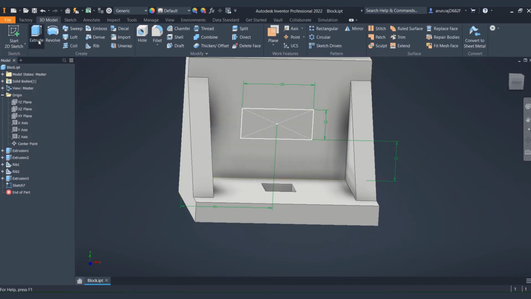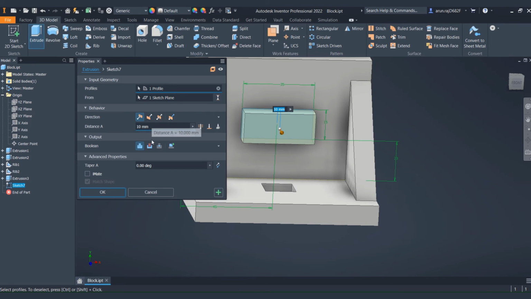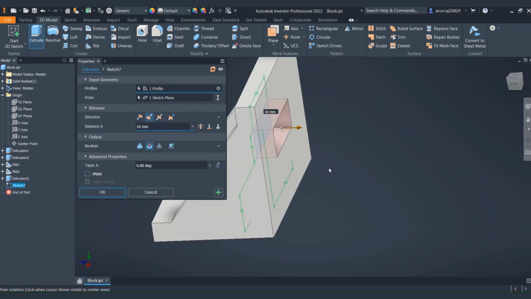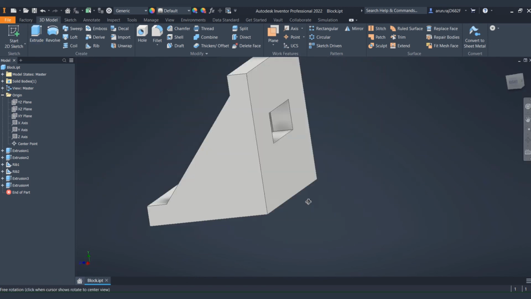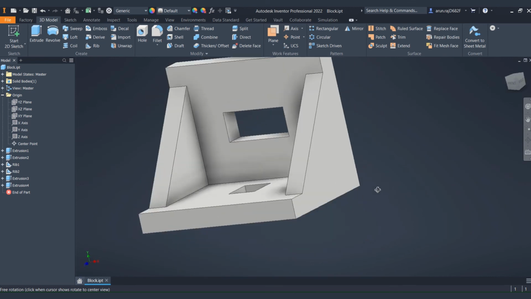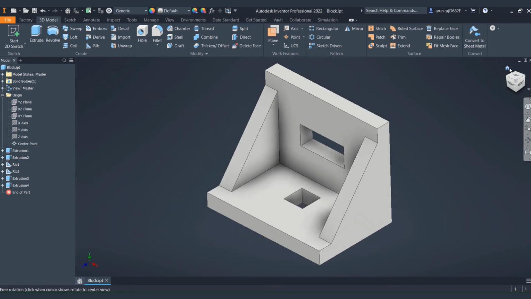Sketch and extrude. We will reverse the direction. So automatically it is taking it as a cut. I want to make sure that it's through on all the sides throughout the thickness. So now we have got this complete 3D model.